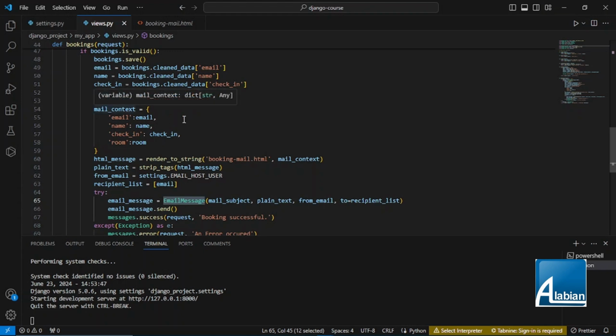Now the first thing is, I already created a variable. I could pass this here, but I already called the variable mail_subject, whatever you want it to be. It could be your booking has been received, anything you want it to be. So I just put in booking received. For my message, because I don't want to put the text of the message in this code, I already created an HTML file where I wrote my messages, and I will use the render_to_string function for that HTML file. I call it booking_mail.html.